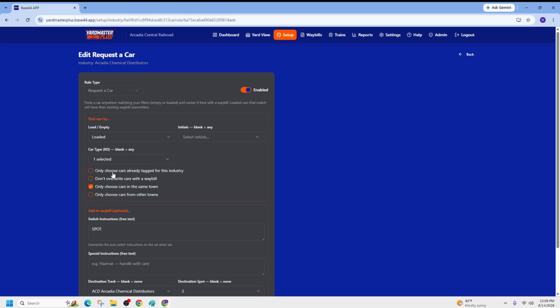And what you're doing at this point is, if you're a closed gate industry, you can have it find the cars that are already going to your industry so that you can set them up for a spot. So you can choose that option there, and it's only going to choose cars that are going to your industry that already have a tag for your industry.